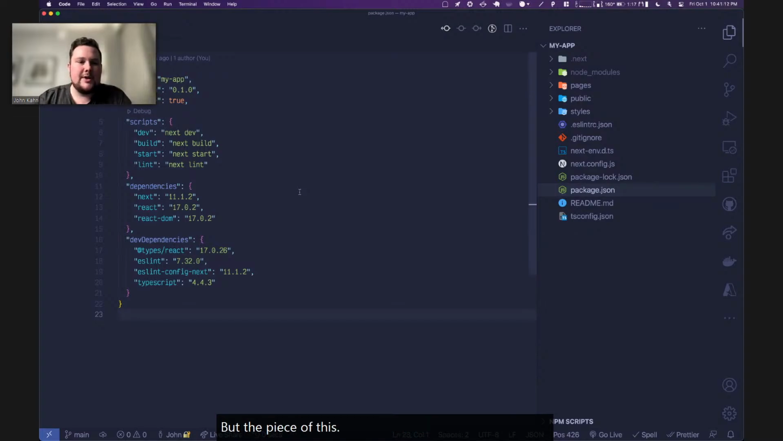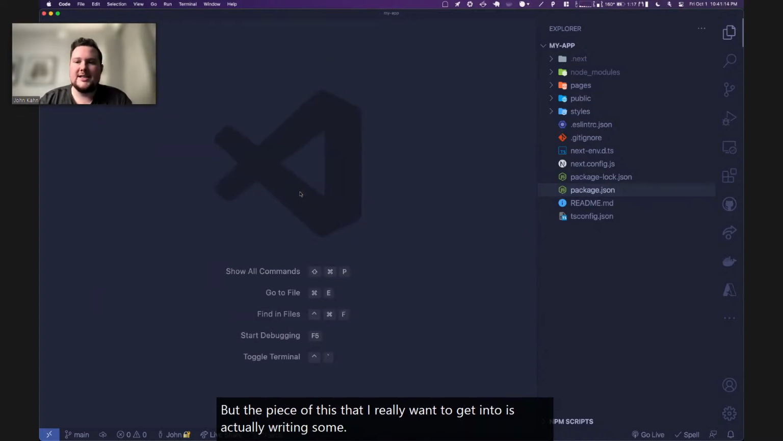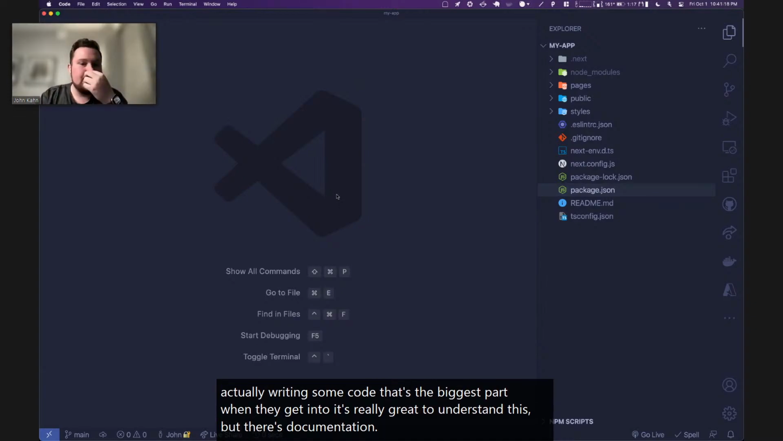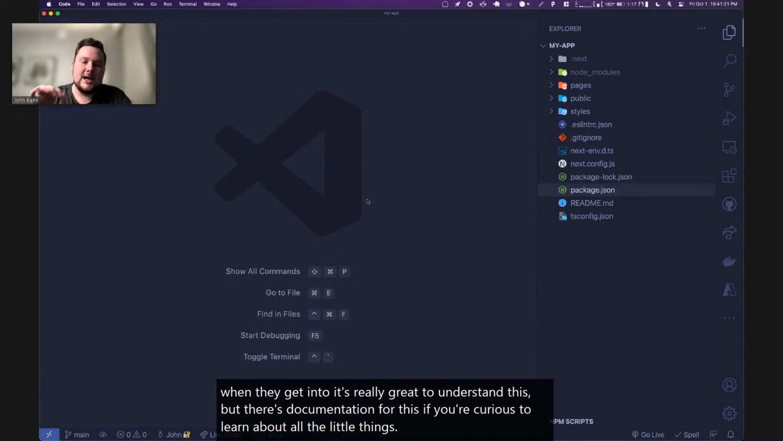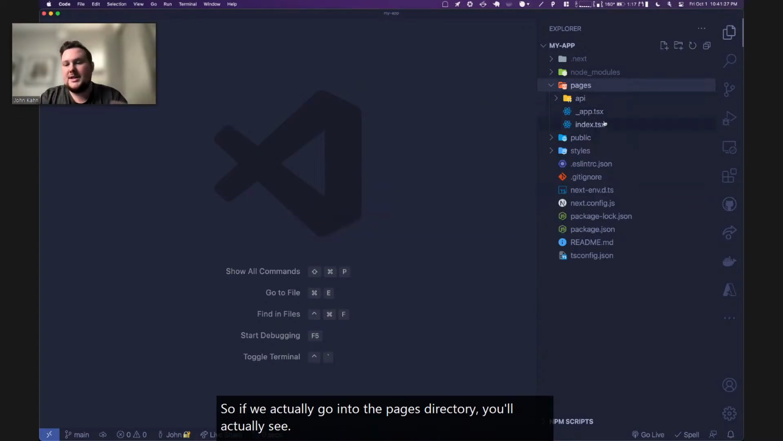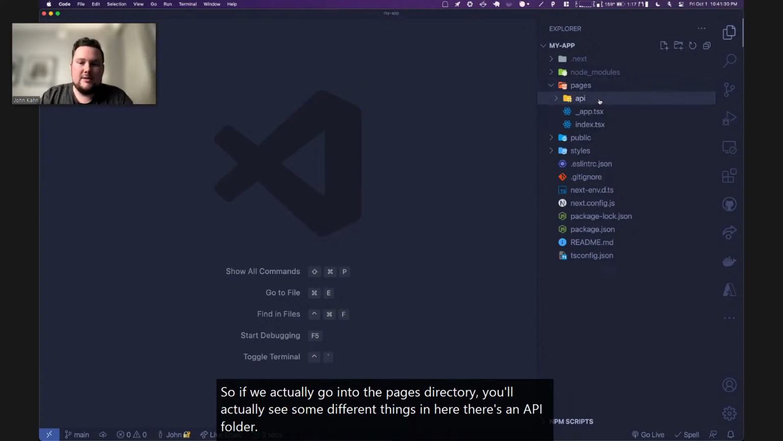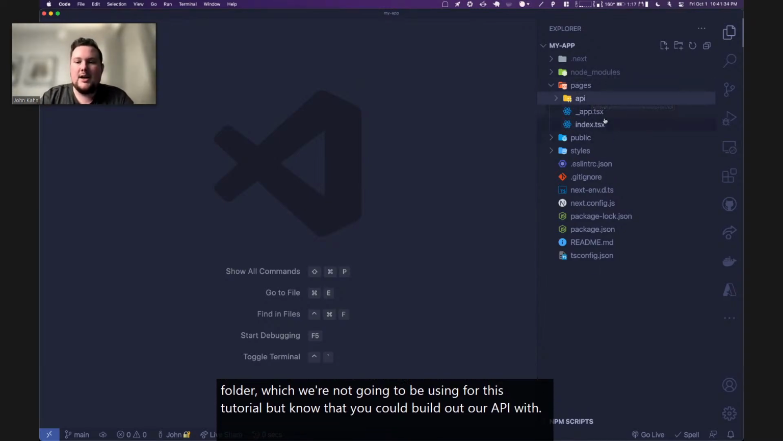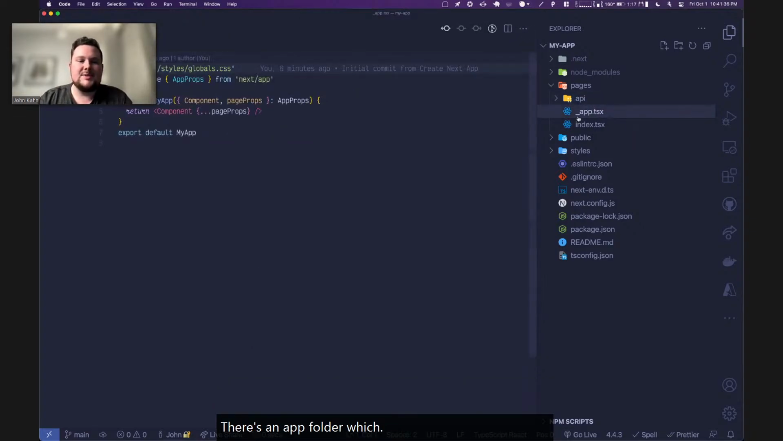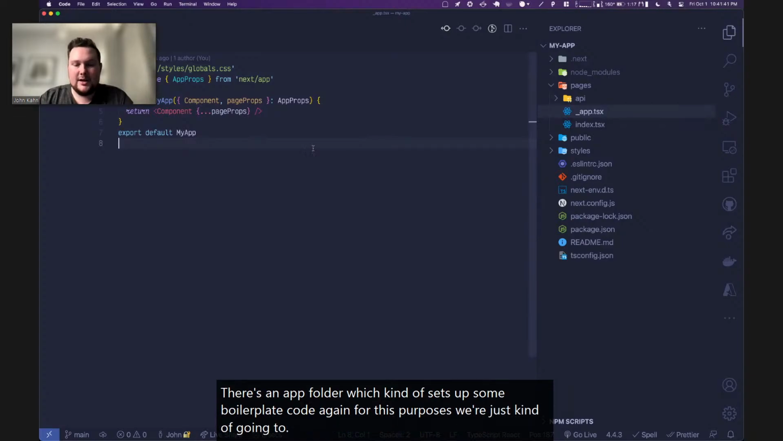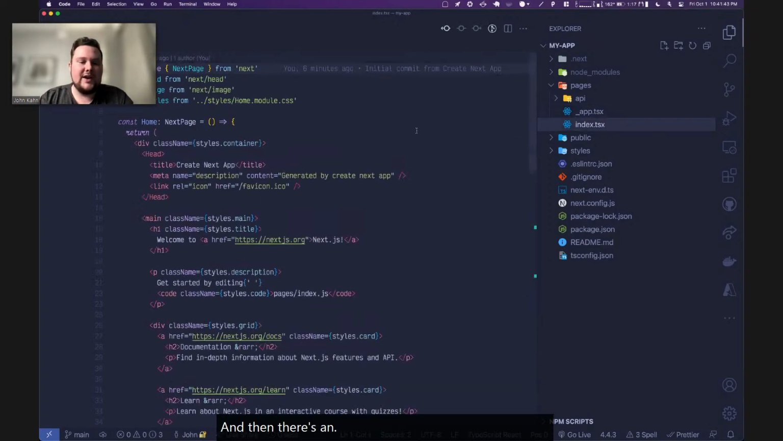But the piece of this that I really want to get into is actually writing some code. That's the biggest part we want to get into. It's really great to understand this, but there's documentation for this if you're curious to learn about all the little things about this. But let's get into actually writing some code. So if we actually go into the pages directory, you'll see some different things in here. There's an API folder, which we're not going to be using for this tutorial, but know that you could build out an API with this as well. There's an app folder, which kind of sets up some boilerplate code. Again, for this purposes, we'll just leave this alone. And then there's an index file.